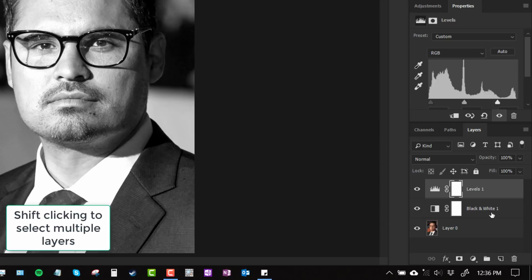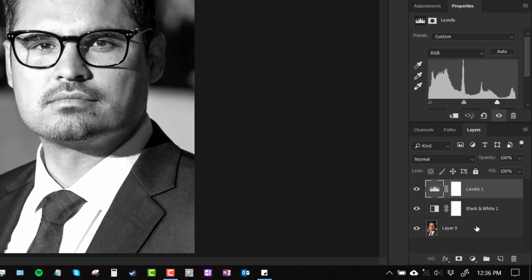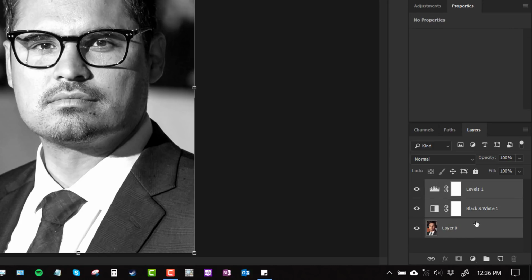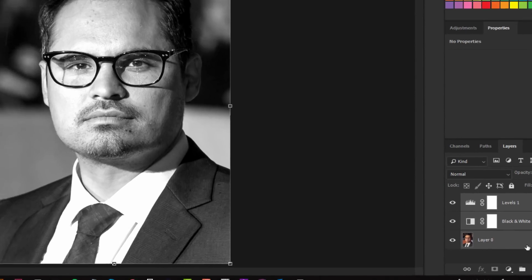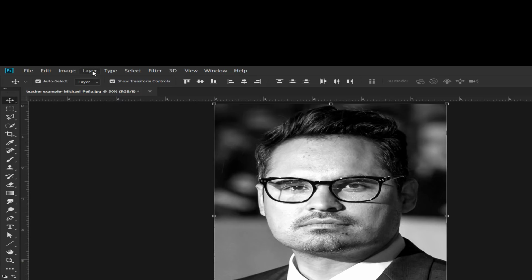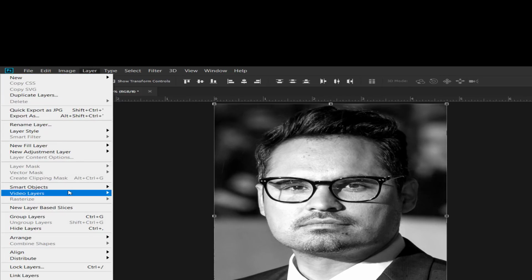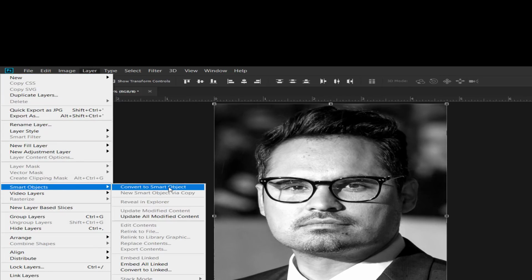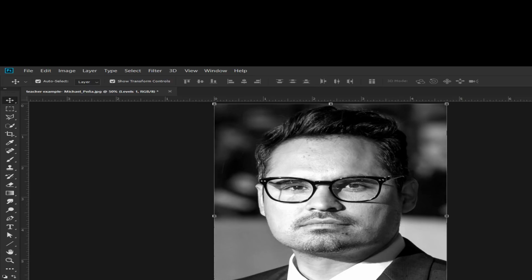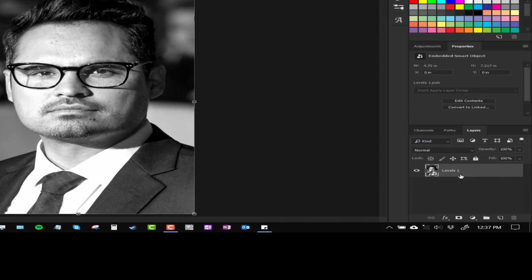So to do that, we're going to select our top adjustment layer. We're going to hold down the Shift key, and click on the bottom layer. With all of these layers selected, we're going to go to Layer, Smart Objects, Convert to Smart Object. Okay, and again, that makes this a smart object.